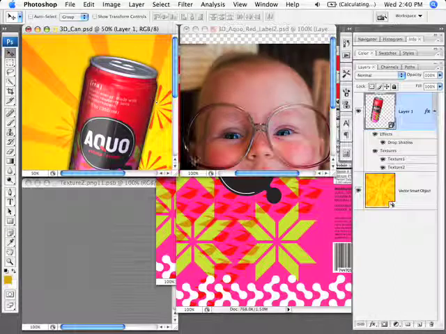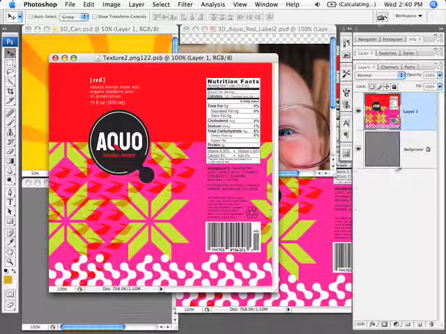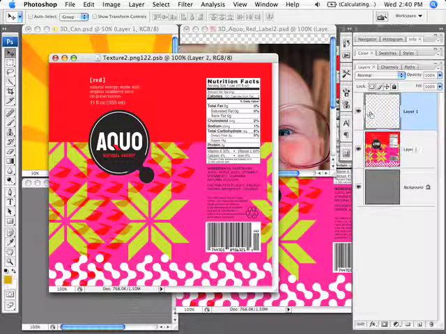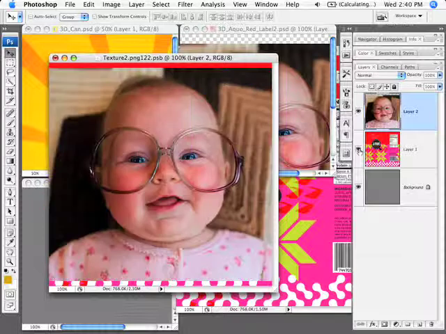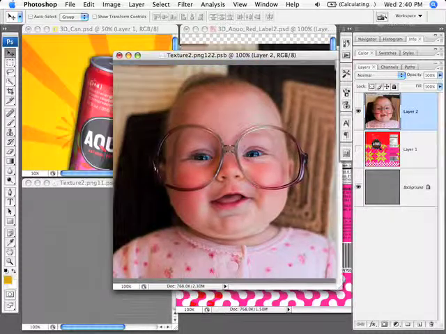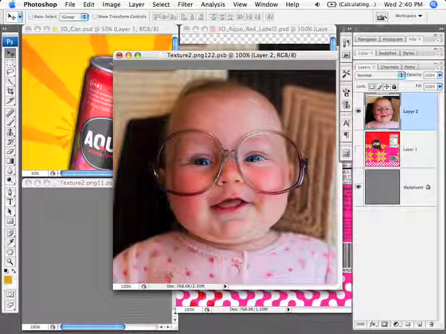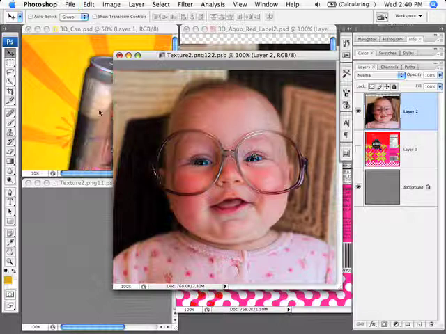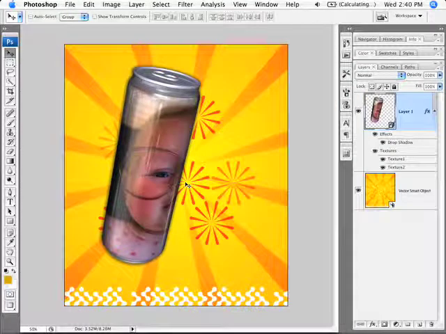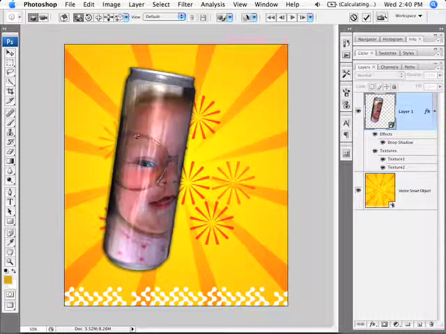Command A to select all, Command C to copy. Go back to the can. I'm going to open up my texture and then create a new layer. Command V to paste. I'll turn off this background one. Press Command S. And now my can is updated with Sophia on it. How crazy is that?